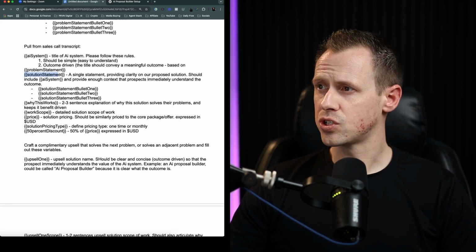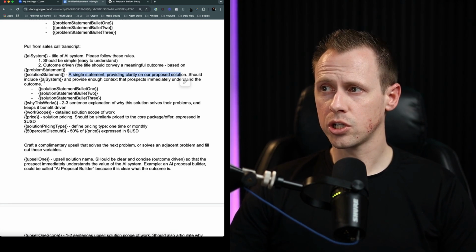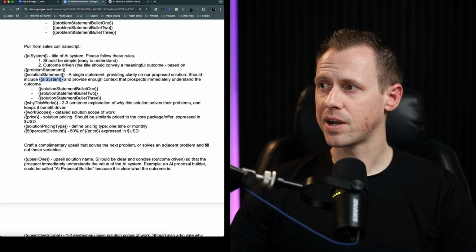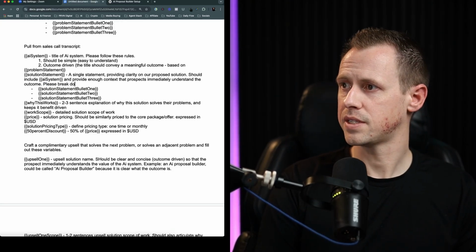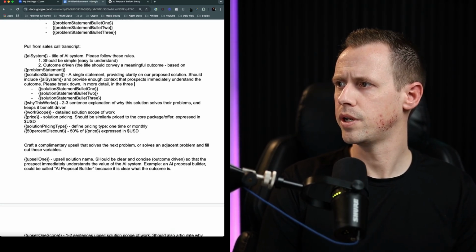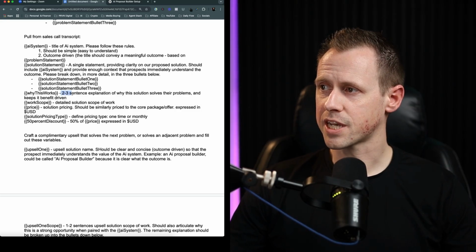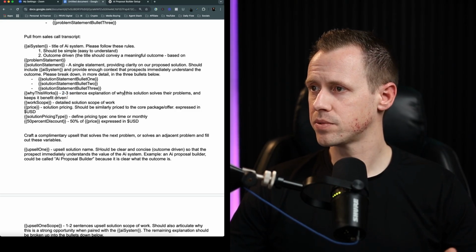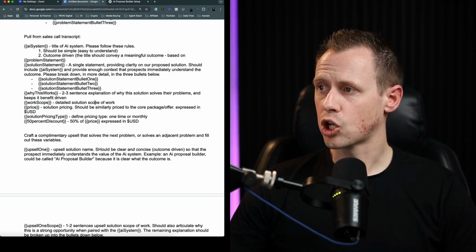Next up, we have our solution statement. A single statement providing clarity on our proposed solution should include the system name and provide enough context that prospects immediately understand the outcome. Please break down in more detail in the 3 bullets below. The why this works, 2 to 3 sentence explanation of why the solution solves their problems and keep it benefit driven. Work scope, a detailed solution scope of the work.